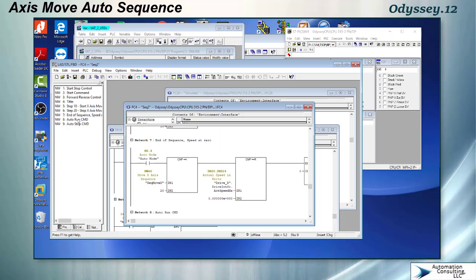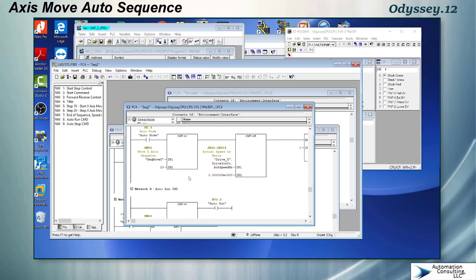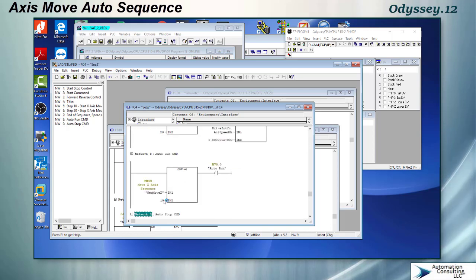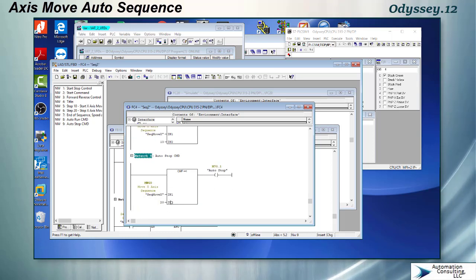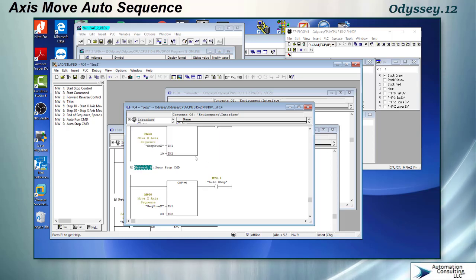And then I put a summary underneath the sequence. This is typical of the way that I usually program auto sequences, and it's common in what's done in industry. The auto run command in step 10 is active, and then the auto stop command is active in step 20. So those are the two things that make the actuator move.